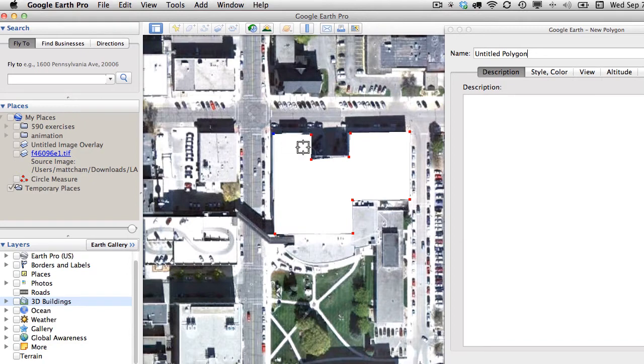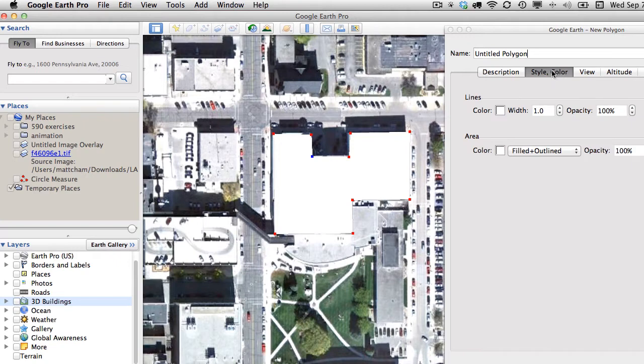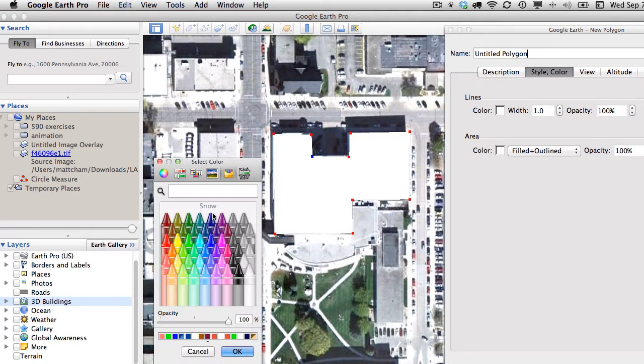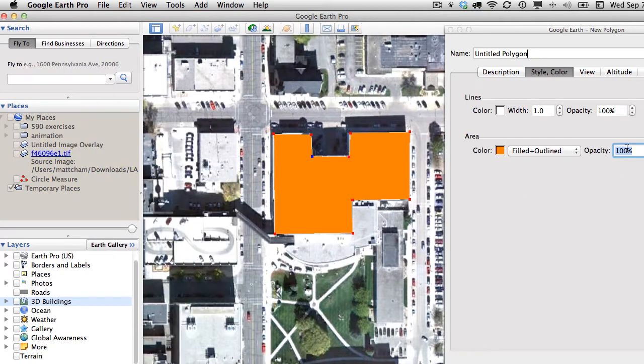I'll drag that one up a little bit. You can kind of massage it. It's not really accurate. This is a very old school, quick and dirty way to do this, but it works for certain purposes. For the style and color, I'll go ahead and set this to orange and hit OK. Put my opacity down to 50.